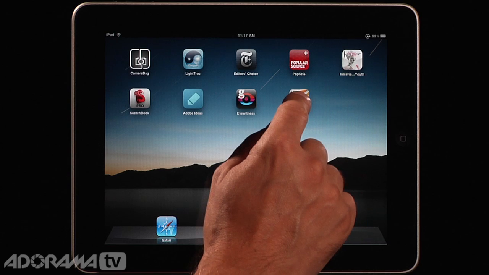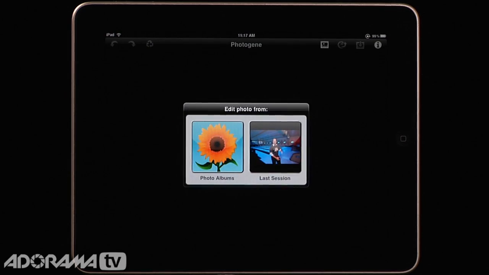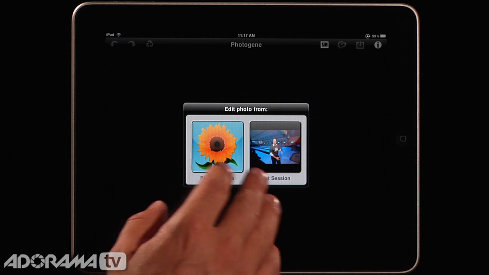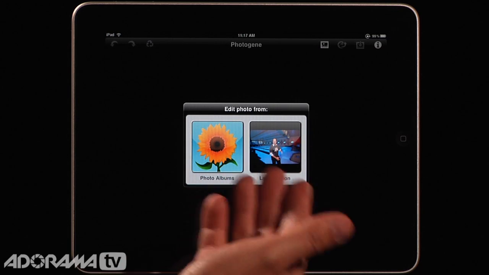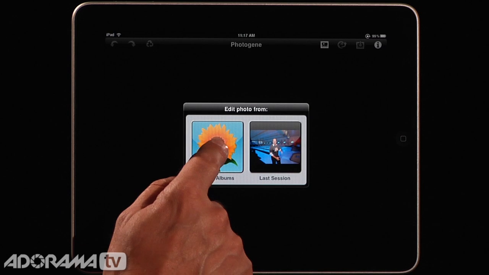Well, now I'd like to take a look at Photogene. It's an iPad application that I really like. Photogene is an application that allows you to adjust your photos in the iPad. So this one, when it begins, it lets you go to your last session or the last photo that you edited, or you can go to your photo albums.